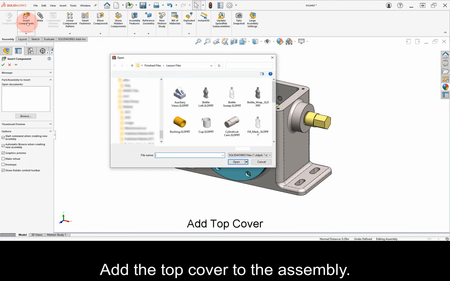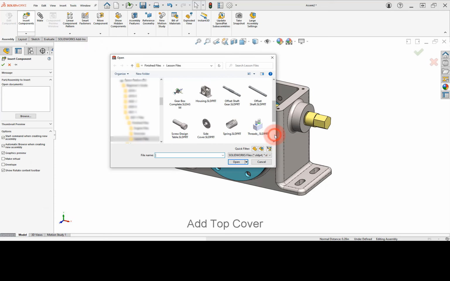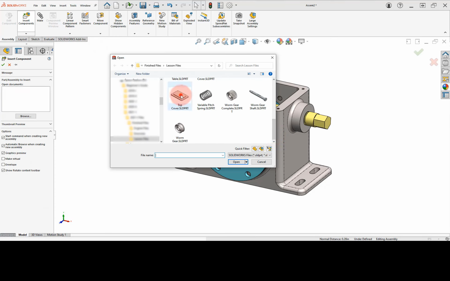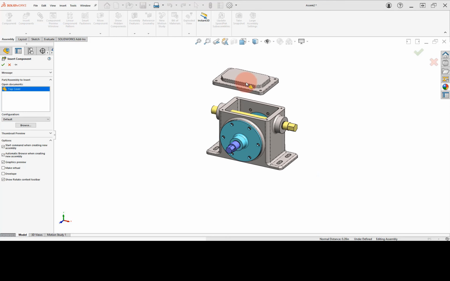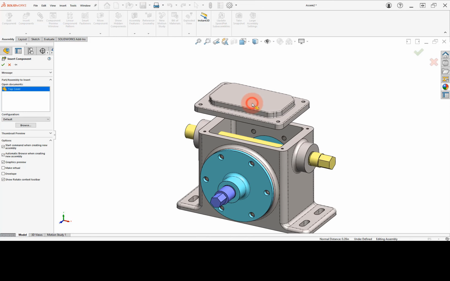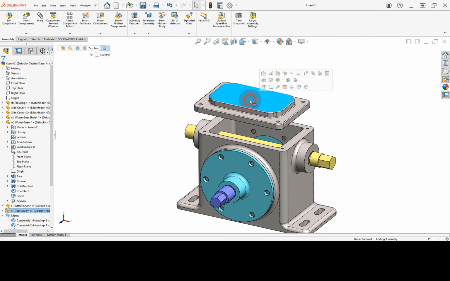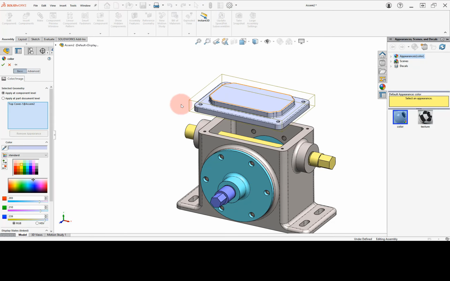Add the top cover to the assembly. Locate it approximately as shown. And change its color.